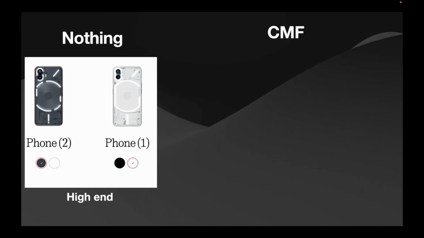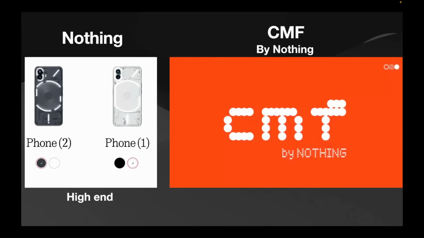And they've recently announced CMF by Nothing. The brand color itself is very, very striking. The three dots on the top right, by the way, are nothing but color, material, and finish.